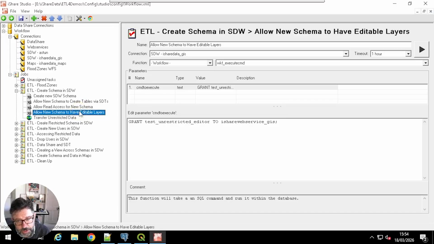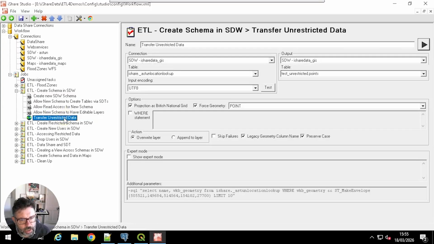The fourth task is optional. This will allow the iShare GIS application to have editing rights, or set it up for editing rights if required for data within that schema. So for editing in GIS, you would still need to assign a role to the map source and apply editing rights to that role, to that layer within map source. This is just a background permission that allows that transaction to occur. And lastly, we will just put some data into this unrestricted schema.